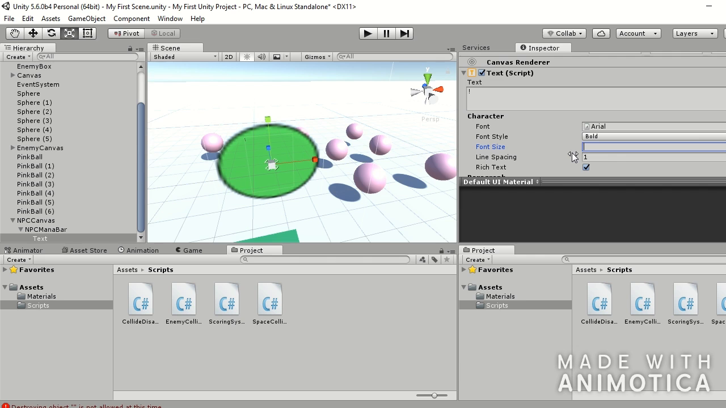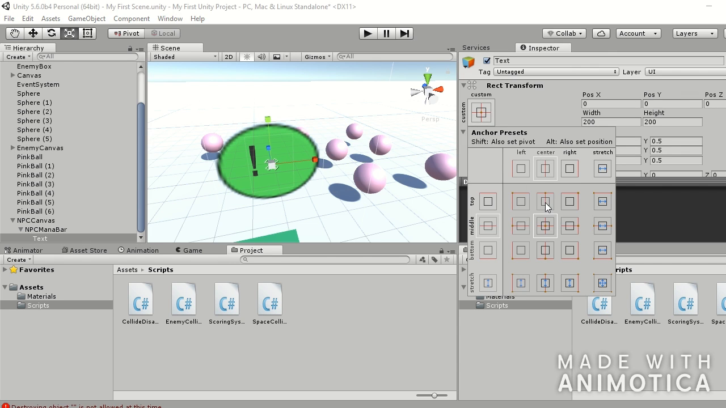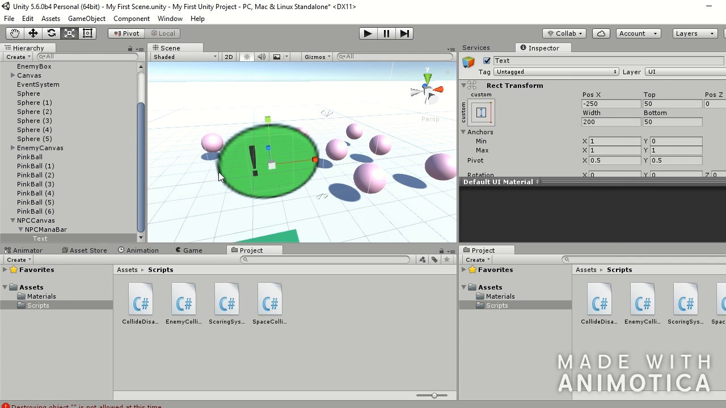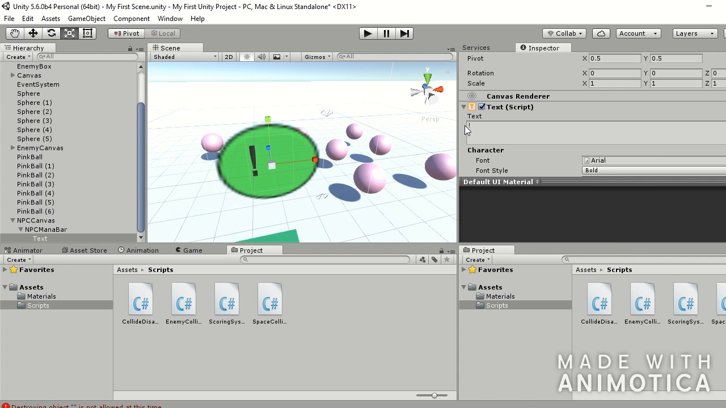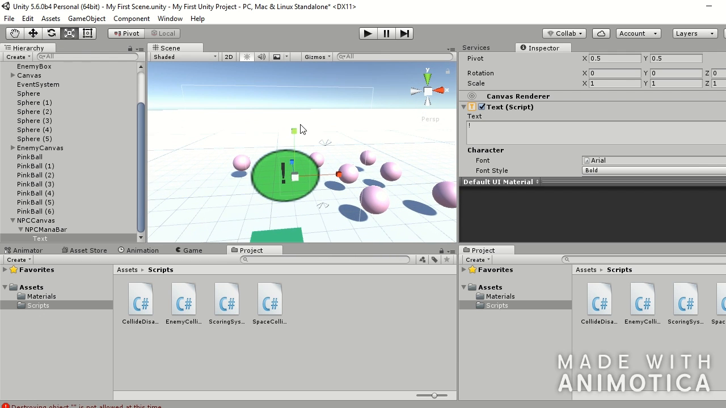Oh, it's not yet big enough. Like this. We can see here the anchor. Doesn't change. Yeah, you can see we just kindly adjust it. Yes, you can scale the text. You can scale it.